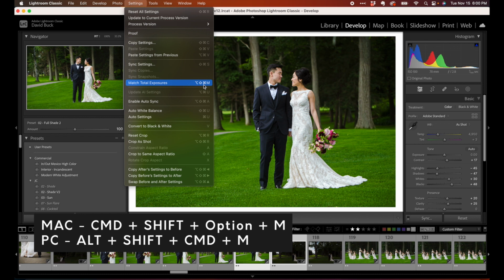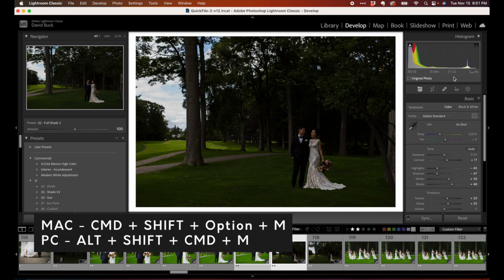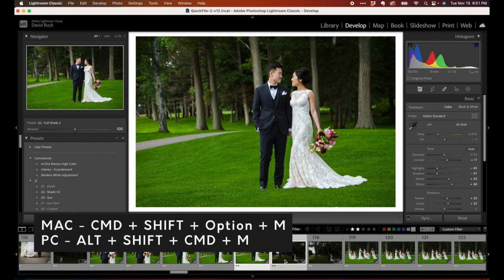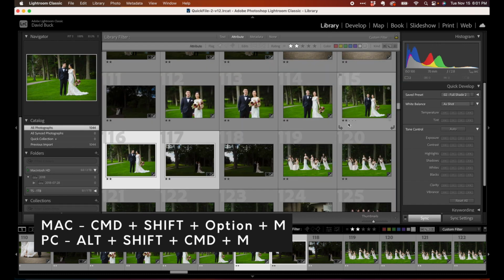Match Total Exposure will calculate the amount of exposure, or the brightness, relative to your settings. So this one is f2.8 at 400, whereas this one is f3.2 at 1/500. Different settings, but it's going to calculate the difference between the two and then match them. So you're matching the overall exposure. If you've got a bunch of images shot in the same light, same location, and you know the exposure is the same on their faces or on your subject, it will match it.